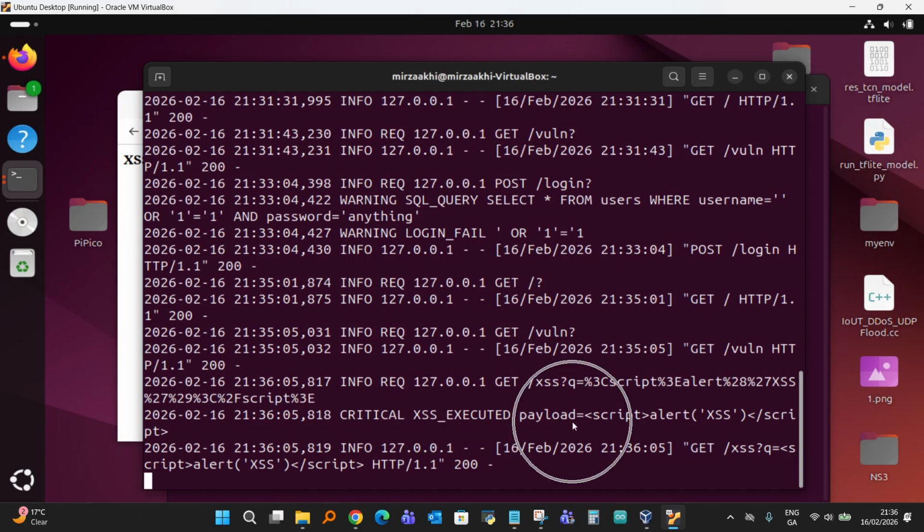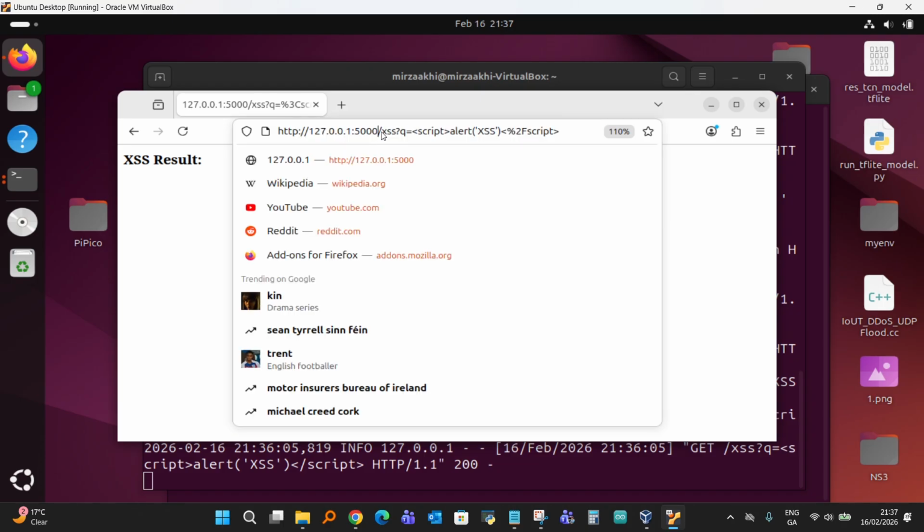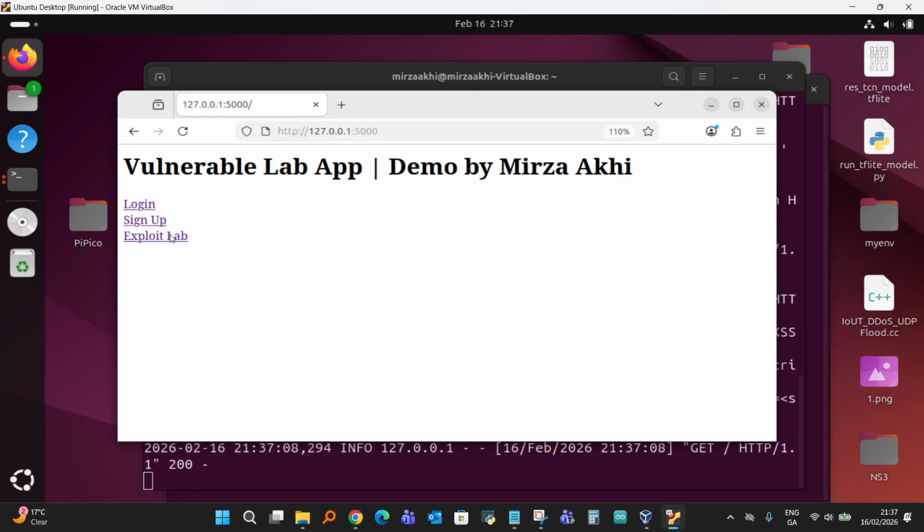Yeah, you can see there that payload alert. So it's executed. That means cross-site scripting executed, payload executed. So this is totally unusual activities. Now we will see another unusual activity. So I'm going to the home page, and going to click on the exploit lab.